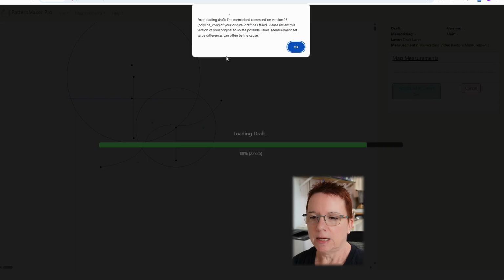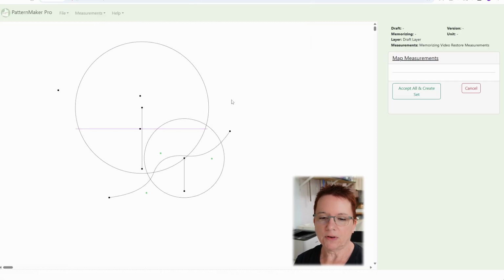So it says that there was an error loading the draft, the memorized command on version 26, and this is my little function name so that it might give you a little bit of an idea of what the program was trying to do that failed. It was trying to draw a line. And version 26 of your original draft has failed. Please review this version of your original to locate possible issues. Measurement set value differences can often be the cause, which is absolutely what happened here. So I'll say okay.